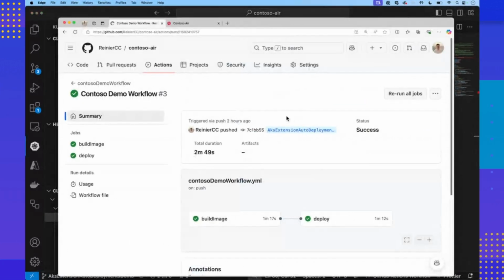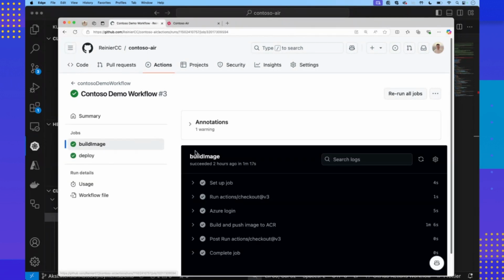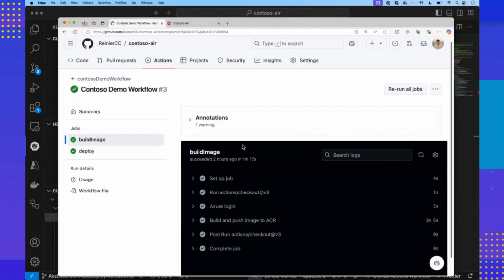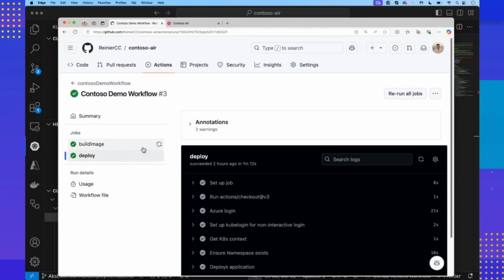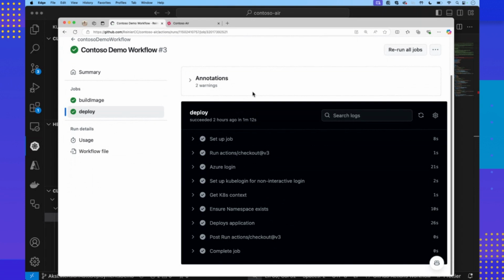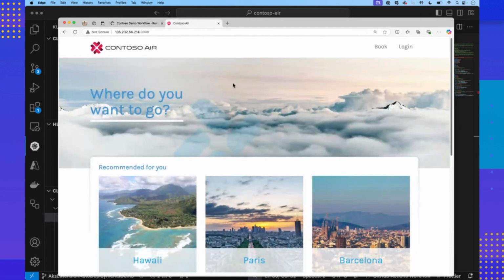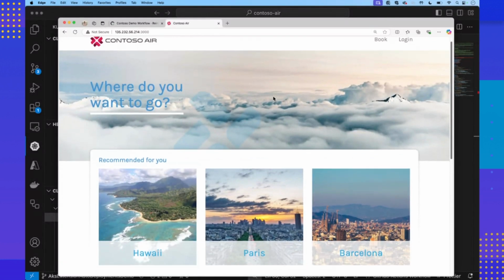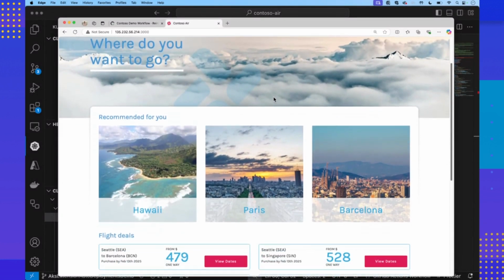So here we have that workflow that gets triggered as soon as that workflow file gets pushed into our repository. As we can see, we have a build image section, which is going to build that necessary image as well as push it to the Azure Container Registry that I'm utilizing. And then finally, that image is going to get deployed into the AKS cluster. So here we can see that application deployed as a fully functioning travel site.